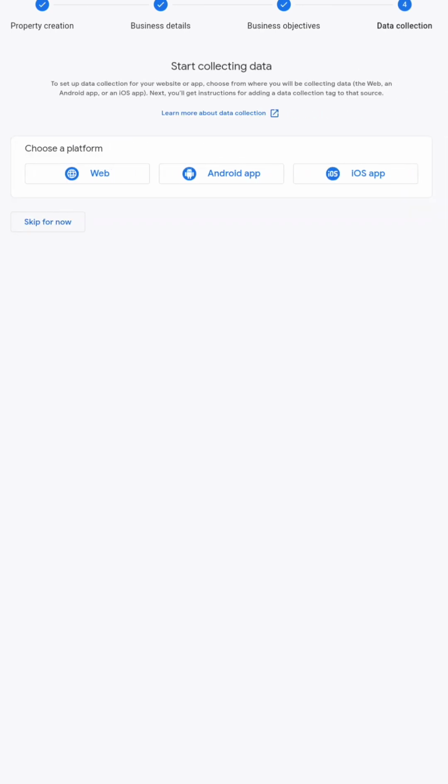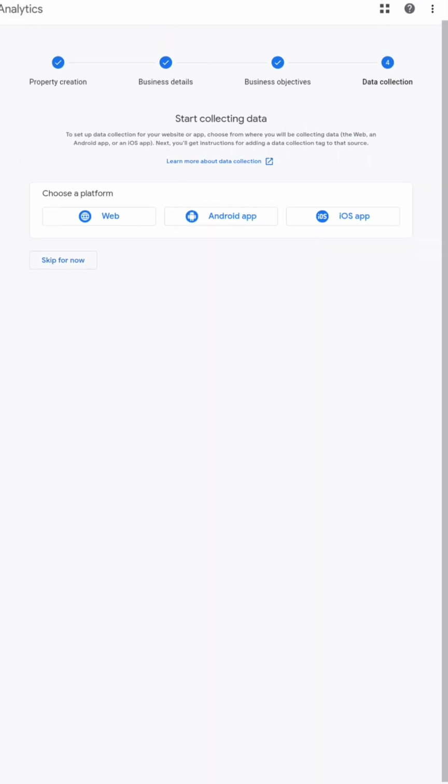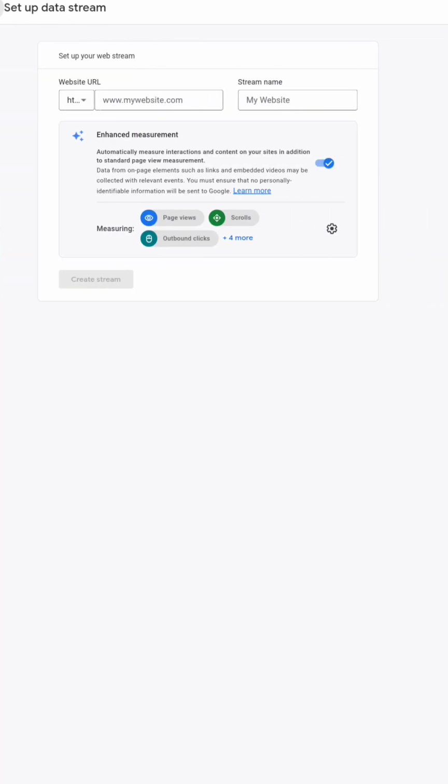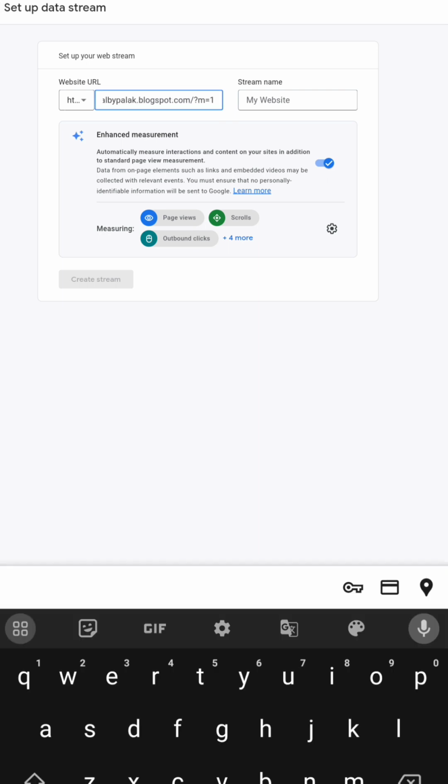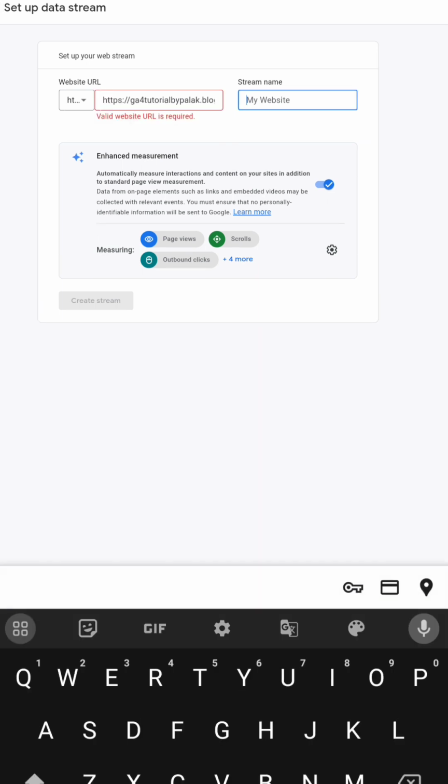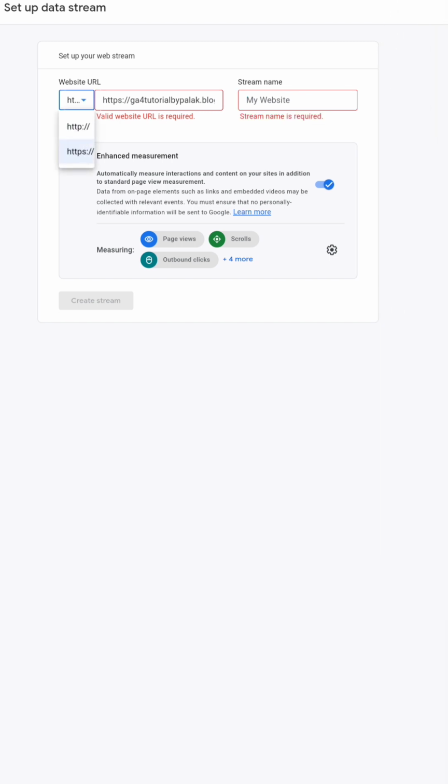In the fourth step, for starting data collection you have to select a platform. For me it will be website. You can select according to your requirement. Now you have to fill the details of the website. So here you have to type the URL of your website.